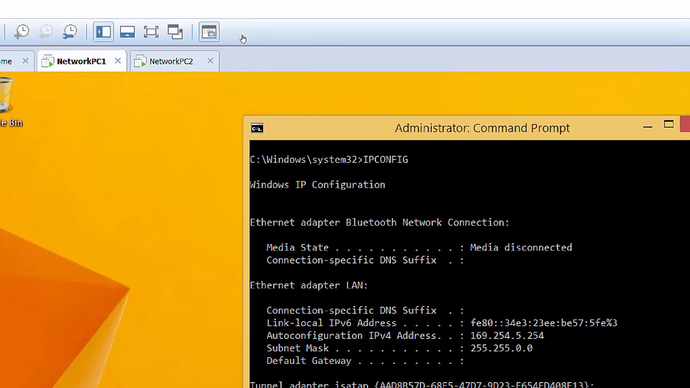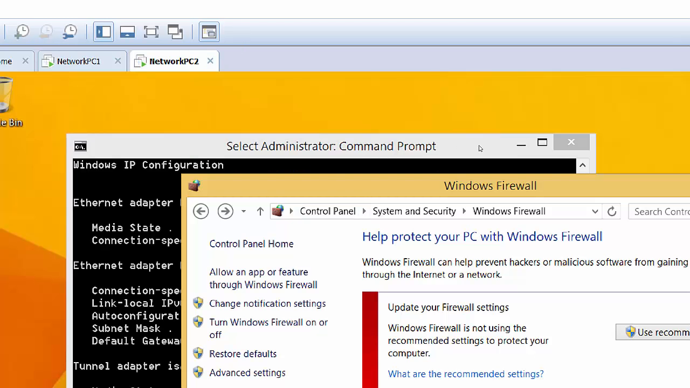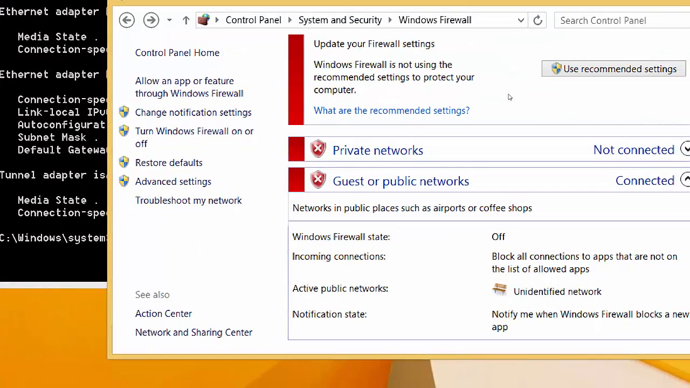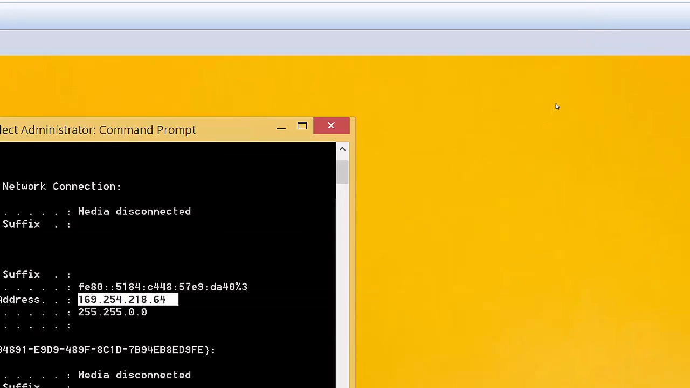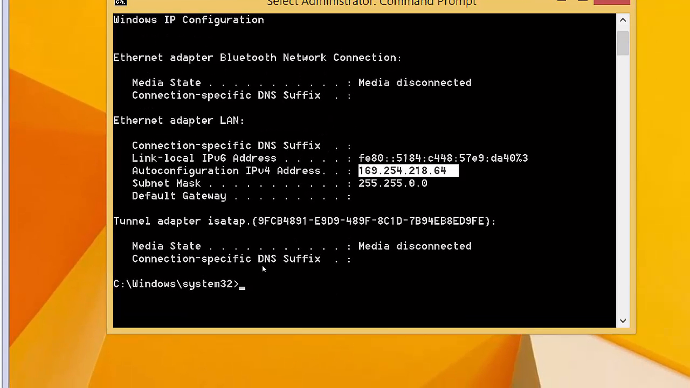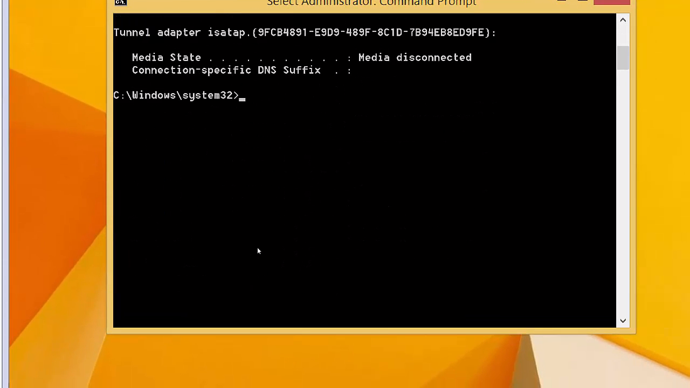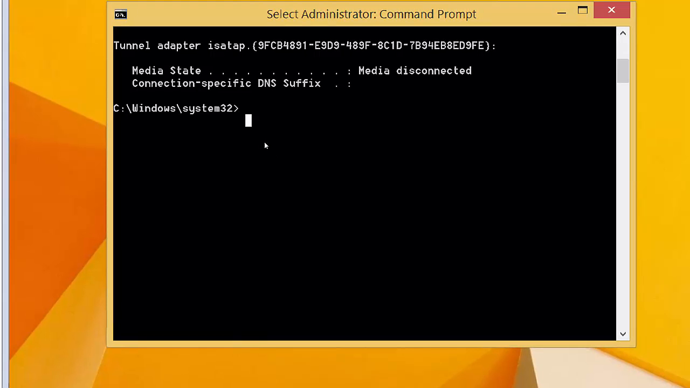After getting the IP address of network PC1, please open your network PC2 by clicking on this tab. We have a firewall open there, please minimize that. Now I am on my PC2. You guys cannot see because I am using the magnifier. So ping, in my case I had 169.254.5.254.